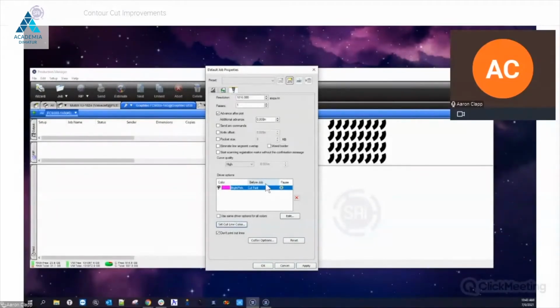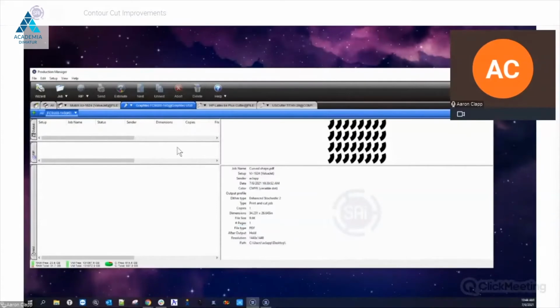Another improvement to the production manager in regards to contour cutting and cutting in general is if you've ever used, for example, the new GraphTech. Actually, you know what? Let's wait on that one for a second, because we want to just briefly talk about the two new marks that are available in Flexi 21.